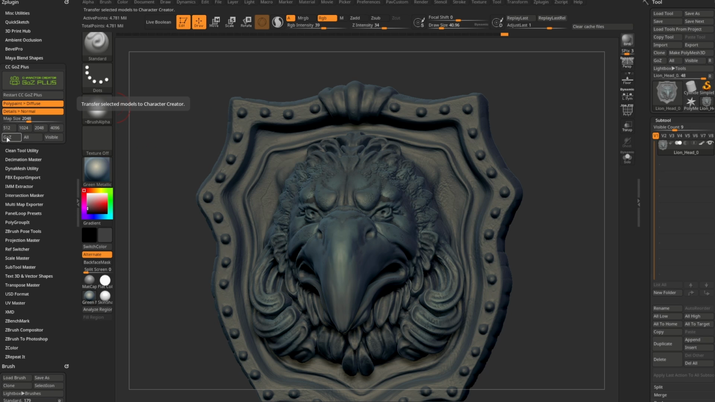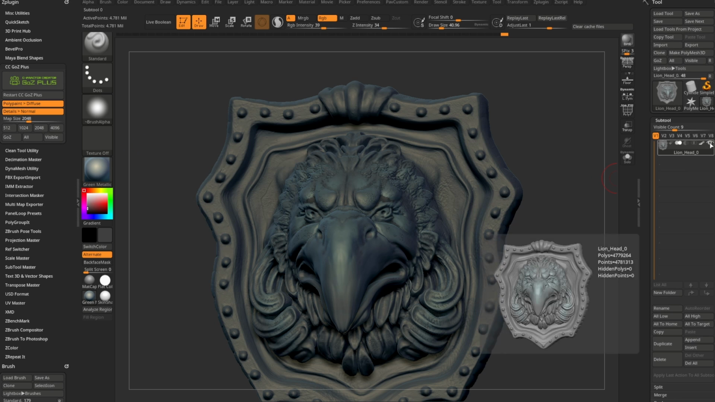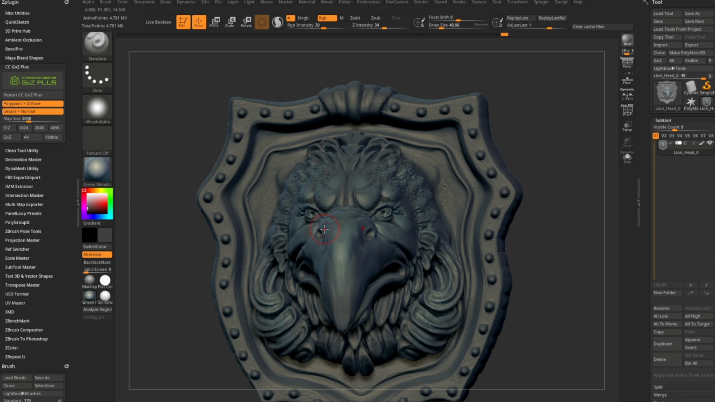And then in this case, since we only have one object, GoZ is for whatever object is selected, it'll send over. GoZ All obviously will send all regardless of visibility. And then visible will just send over the things that have the little eye icon turned on. In this particular case, all three buttons are going to do the exact same thing. So I'll just go ahead and hit that GoZ button.